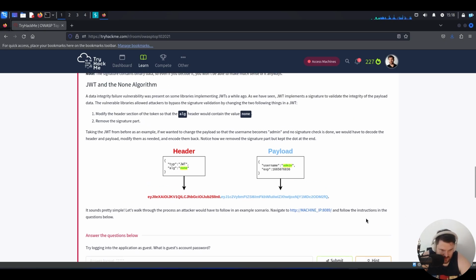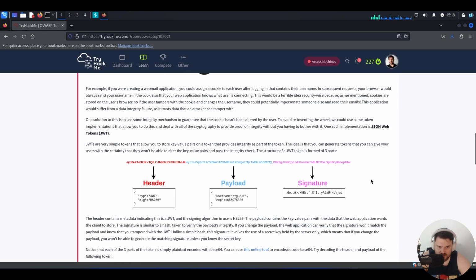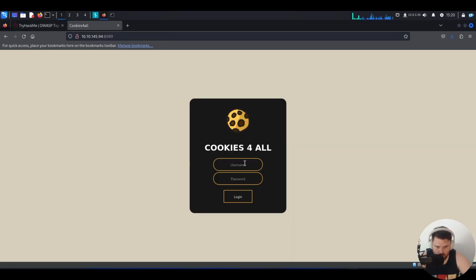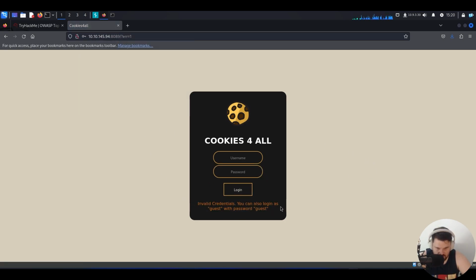Navigate to our vulnerable IP address and follow the instructions in the questions below. Okay, let's do that. All right, so we have the website. Let's say here Arthur, and the password, whatever, 1234. We go for login, and we see invalid credentials. You can also log in as guest with password guest.